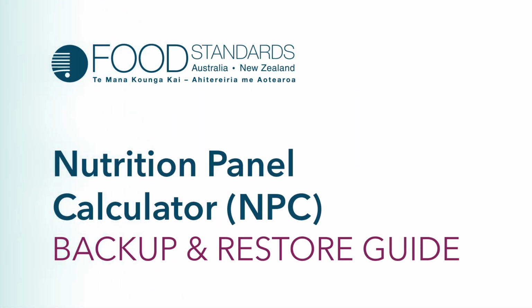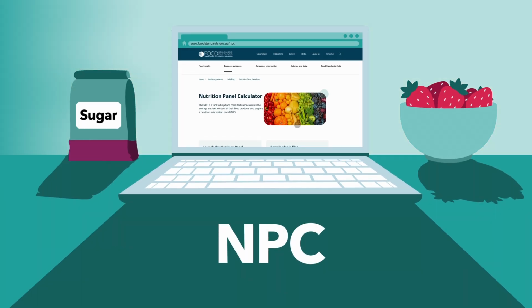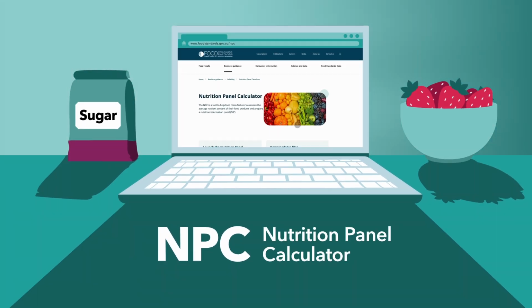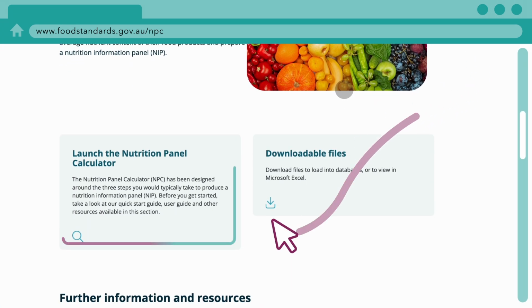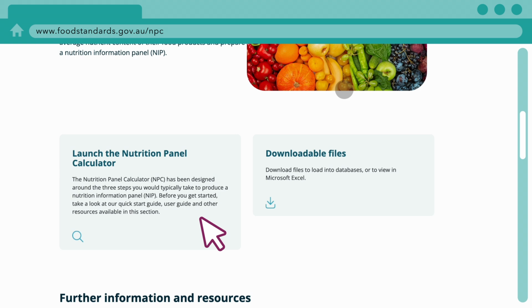Nutrition Panel Calculator Backup and Restore Guide. Welcome to the Backup and Restore Guide for the Nutrition Panel Calculator. This tool helps you calculate a nutrition information panel for your product's label using the recipe's ingredients.